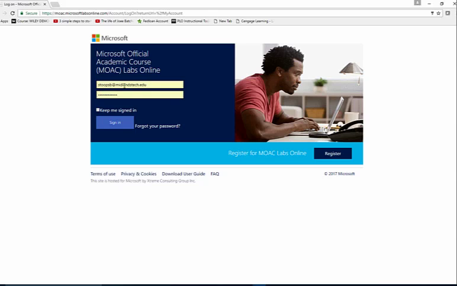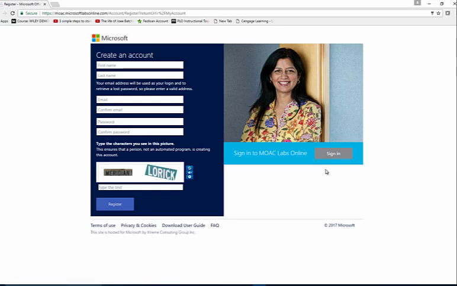You can see that I have already registered, so I can't walk you through my registration process, but I do need to walk you through a registration. So here you register for MOAC Labs Online. You click on register, and you need to create an account. So let's see, we're going to do Sally Midlands, and her email is going to be sm@gmail.com. I'm just making this up.